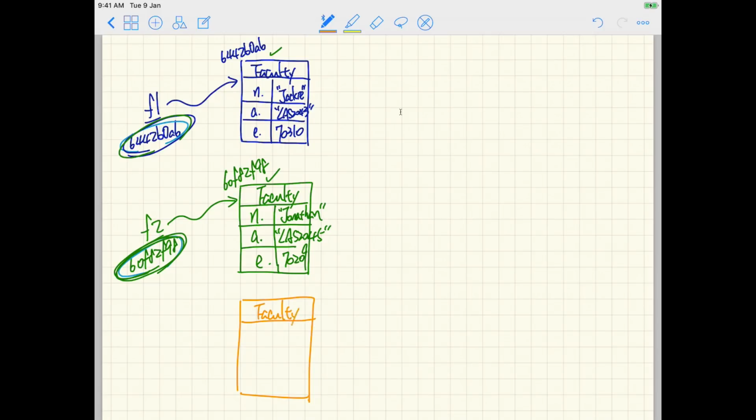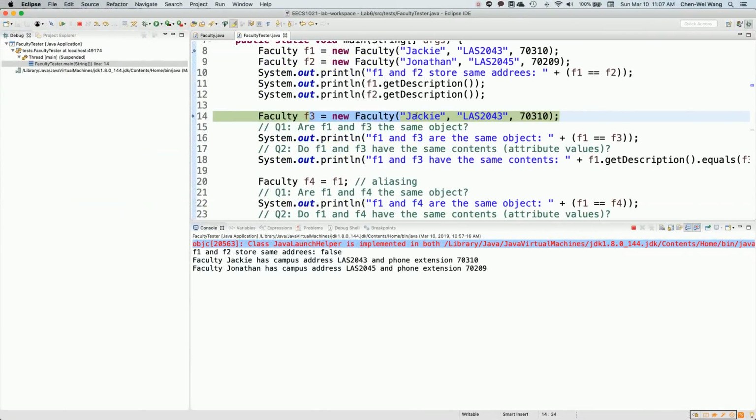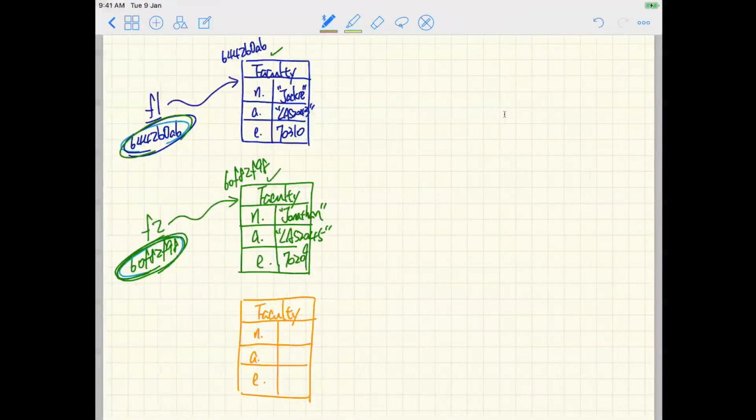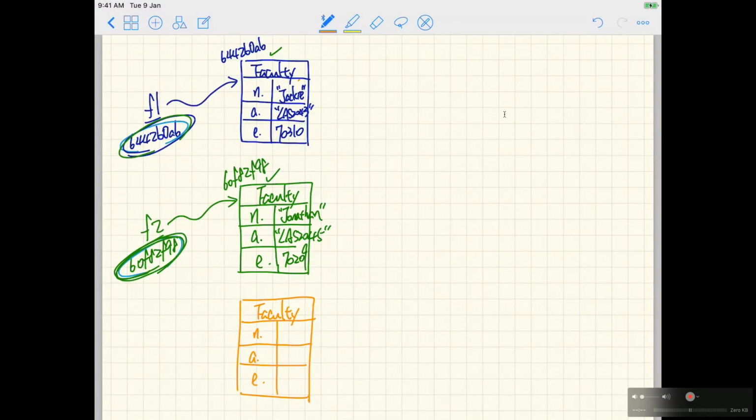Basically, every time you see the new keyword, that means you want to draw a new box. The structure of the box depends on which type of object you're creating. In this case, faculty: name, address, and extension. And intentionally, we say F3 should be Jackie, 2043, and the extension, so it's going to be the same over here. Jackie, then Lasan, 2043, and also 70310. You can see they're different objects.